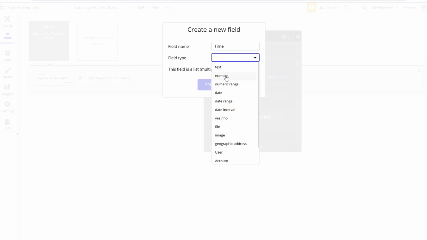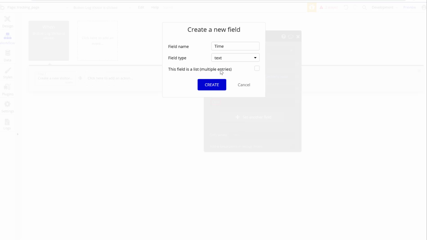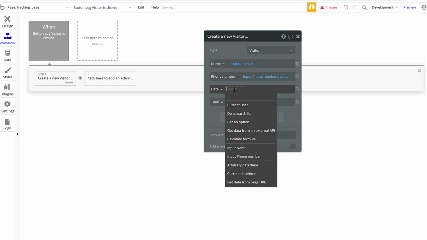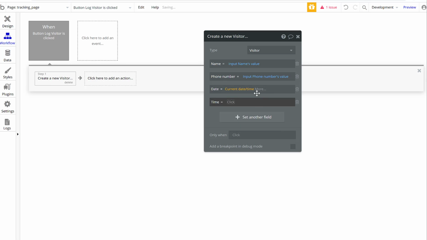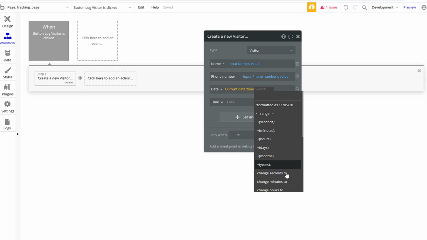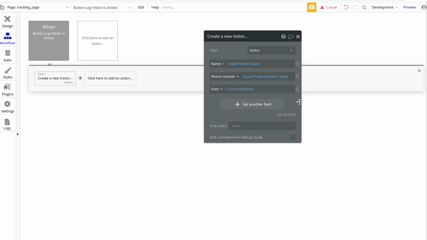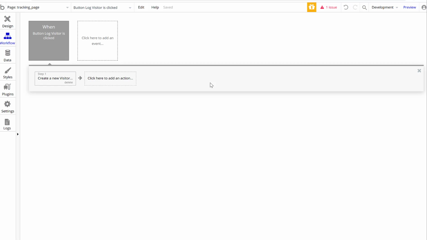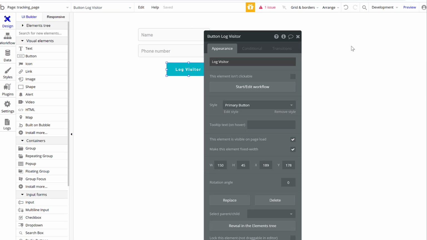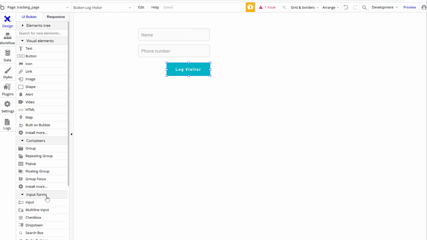Time. That'll be fine. Great. So, current date and time. That'll be fine. And then, you know what? We actually didn't need to make a time field. So current date and time, that'll give us the ability to just show them in a list and see everyone that's there on a certain date. So that is what we're going to need.